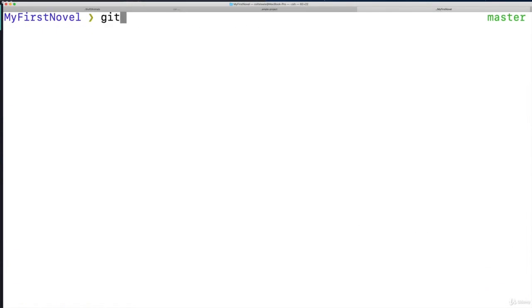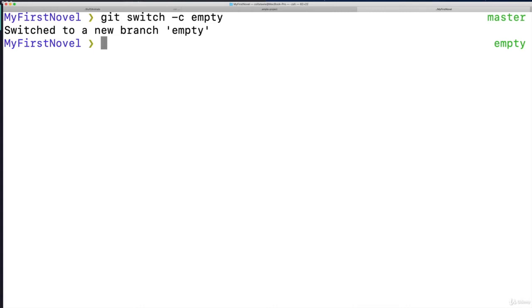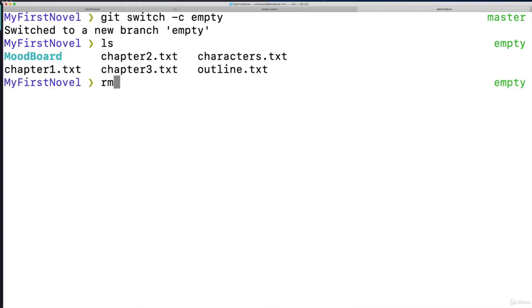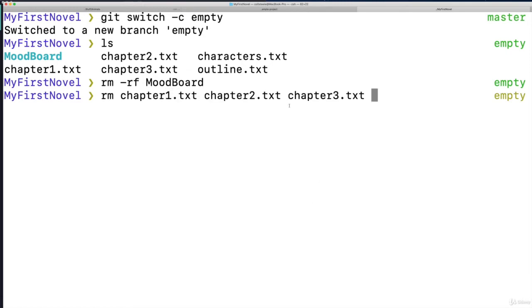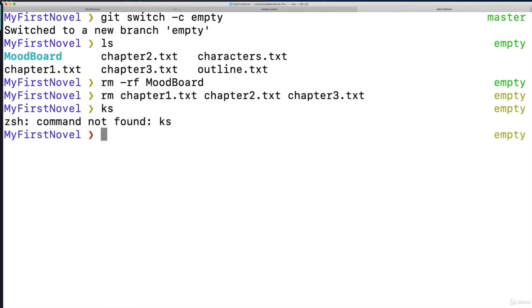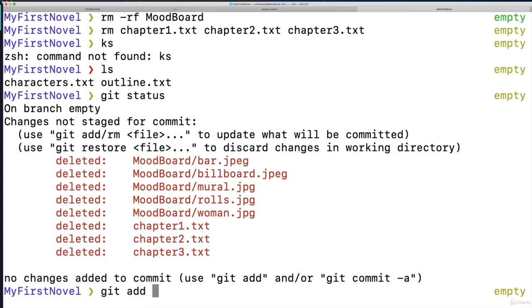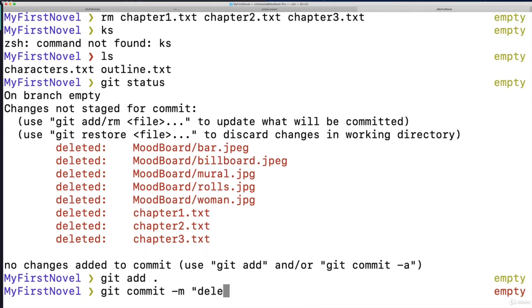But if we make a new branch, what should my branch be called? How about empty or nearly empty? I switch to that branch, and I'm just going to delete pretty much everything in here. I'm going to delete mood board for sure. So that's actually rm -rf to get rid of that. It's a folder. And I'll rm, how about all chapters? So chapter 1, I'll just leave the outline and the characters. So now, whoops, this is all we have. I'm on a branch called empty, so I'm going to add everything and then git commit, delete most things.